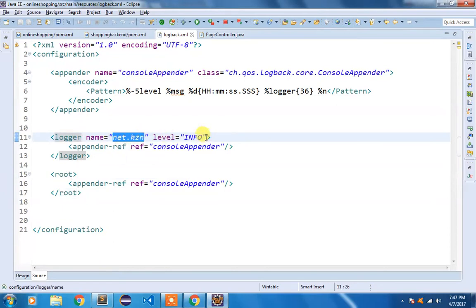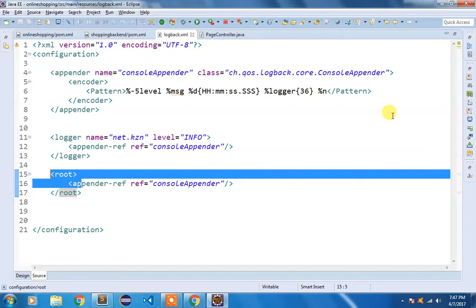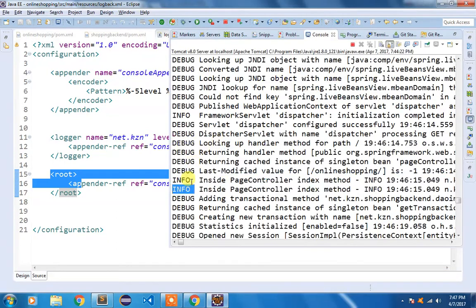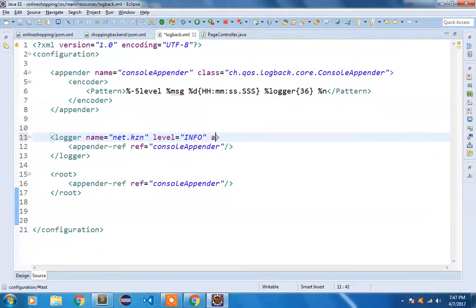And next thing, any logging activity that happens for this particular logger will also be propagated to the root. That's why we are seeing this info, that is this info, inside page controller index method twice. So how can I avoid that? I can avoid it using additivity equal to false, so that the message does not get appended twice. Plus I'm going to keep the label as debug for my class also, because I am going to debug many things later on as the complexity of the application increases.